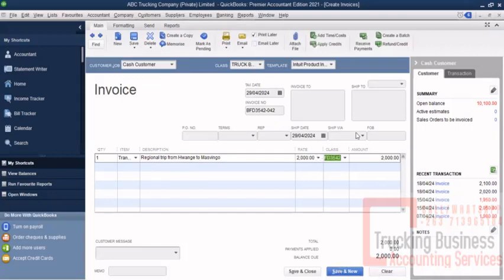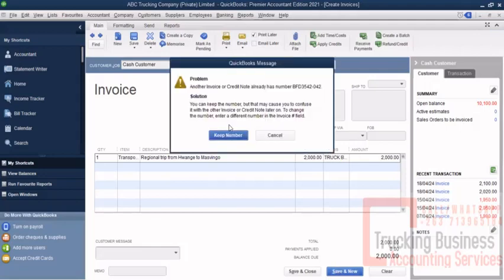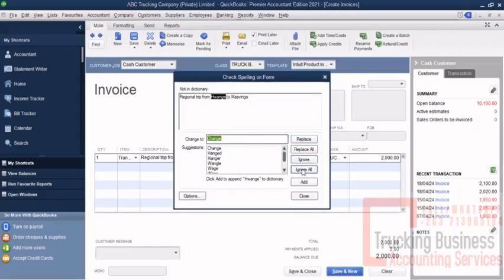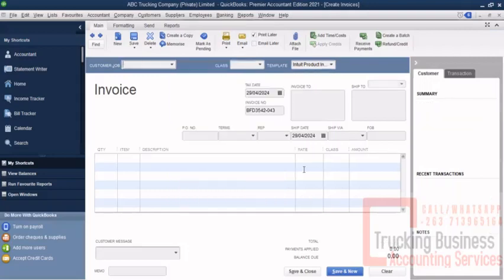You'd see our class there. Then we say save and new. We're not saving and closing. Then we say keep number, ignore all, ignore all. Right. So we have done the two tracks. We are left with one. So we're coming back again. We're copying now this invoice number.